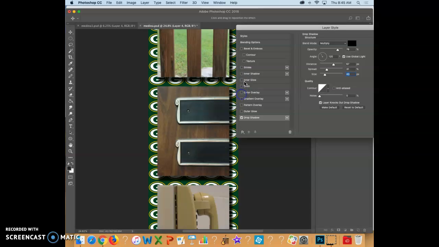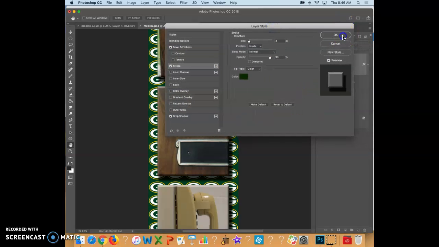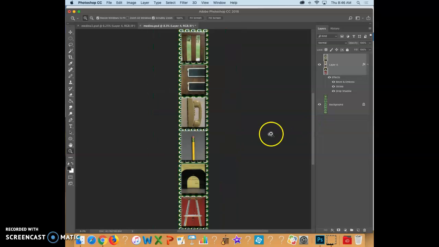Once you have something that you want to use, okay, let's say I want to just keep it like that. I'm going to say OK, and now it's locked in. Okay, and you can see that it's applied to each and every one of the letters.